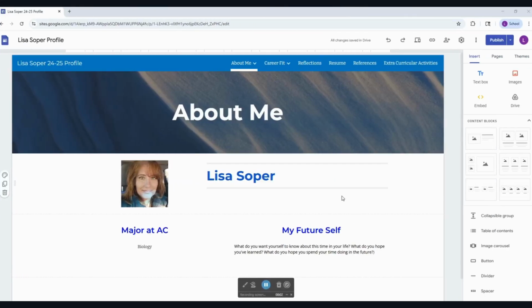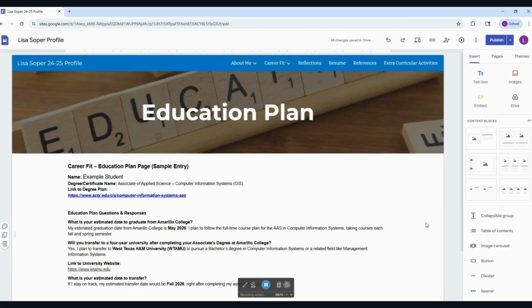So this week we have 3 different things to do here on our profile. The very first of which, you'll come up to Career Fit and go down to Education Plan. I've made a sample education plan here, and I will put a screenshot in Blackboard so that you can see what it looks like. You need to make sure you have your name in the upper left-hand corner. Make sure you have a picture behind the words Education Plan.